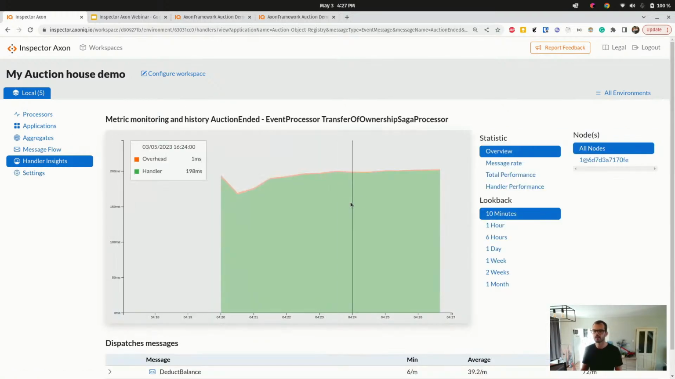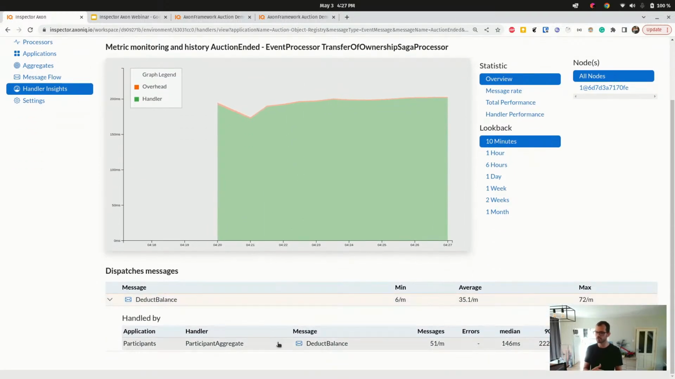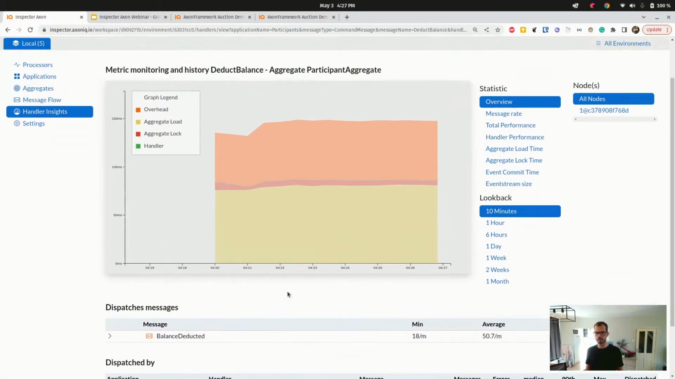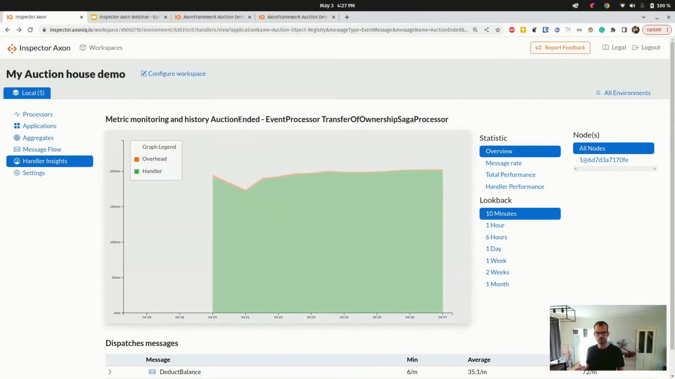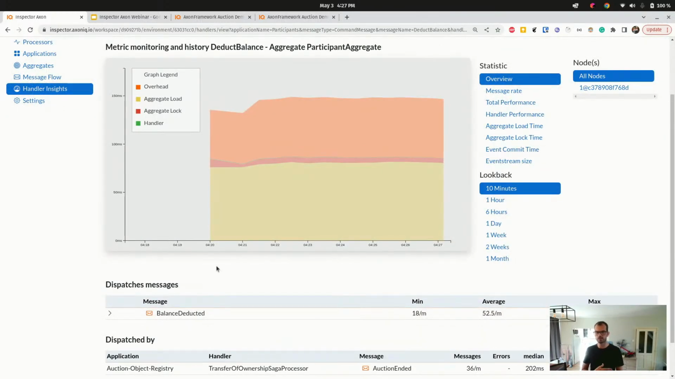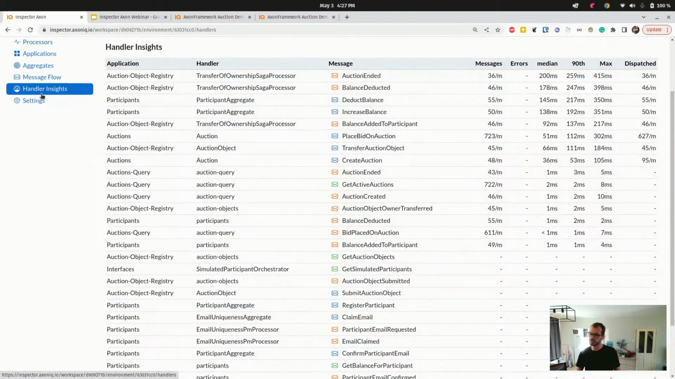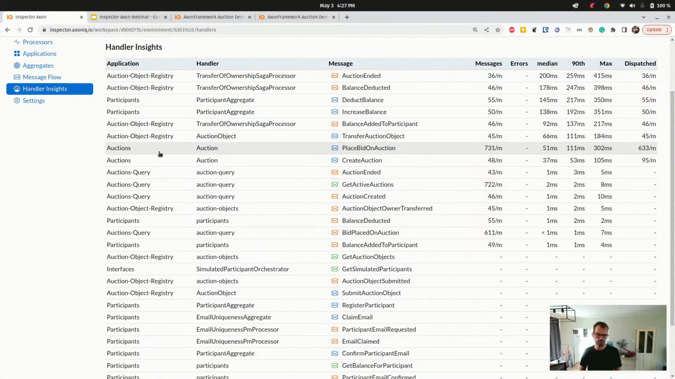Then we can click through to that and see over time the metrics, but also which messages it dispatched and which handlers are handling that dispatch message. So you can basically click through the flow of your application. So if we go back, we have the auction ended here, and the auction ended event handler deducts balance from the participant aggregate, which leads to a balance deducted event that's being handled by the transfer of ownership Saga processor and the participant's projection, updating the view with the balance in the interface. This is based on the information that's being sent to us every 10 seconds, and it updates every 10 to 20 seconds depending on availability.